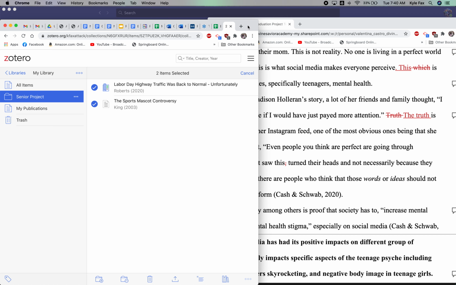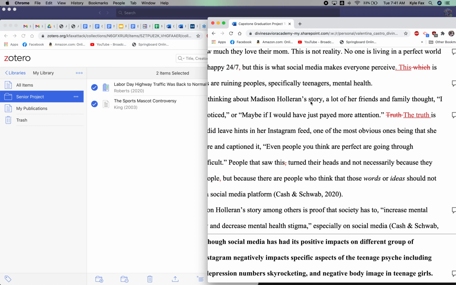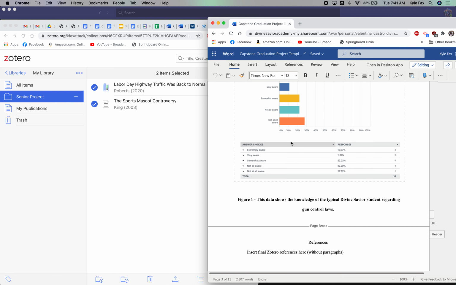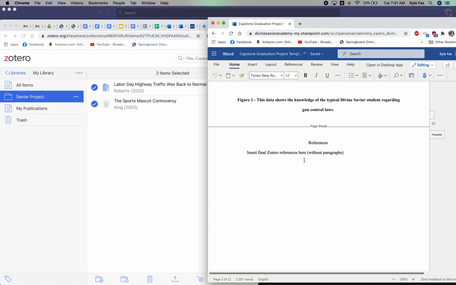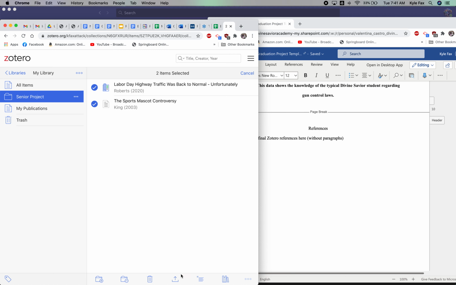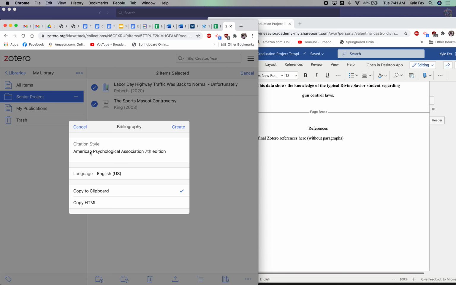So anyways, I got off topic there for a little bit. That's okay. We are going to zoom back out here, and we're going to go all the way down to the very bottom. It says insert Zotero final references here. You are not putting annotated bibliography paragraphs here. There was some confusion about that last year, and those do not go here, at all. So let's go here, and I want you to click the little bookshelf button again. We go up here, make sure it's set to American Psychological Association 7th edition, copy to clipboard, create.